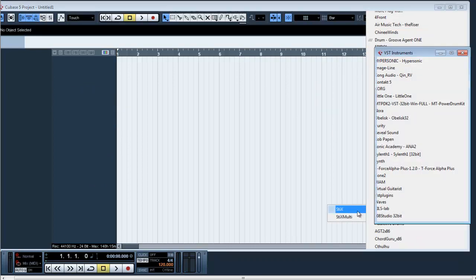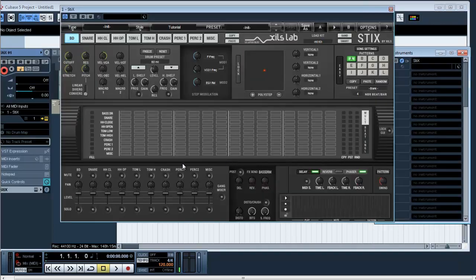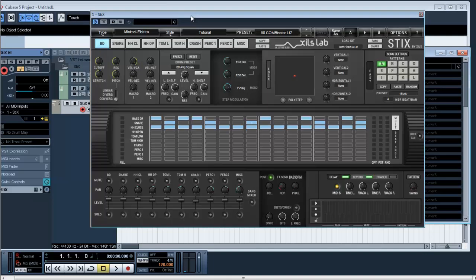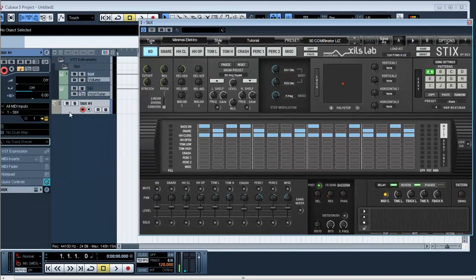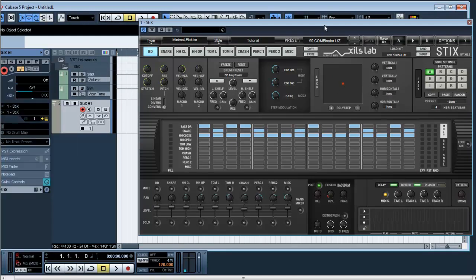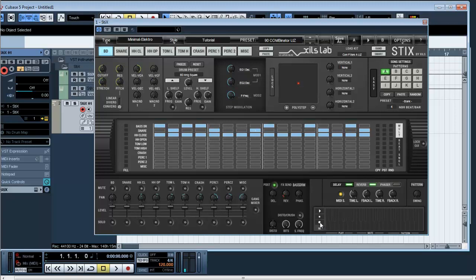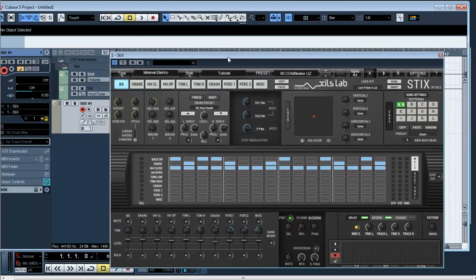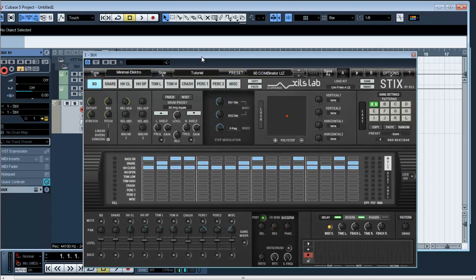Stix. Create, and then you choose some preset. Okay, now we will choose the input for Stix. Input, you choose Stix. And then you press the record button in here. And now when you record, it will capture its own drum sound.